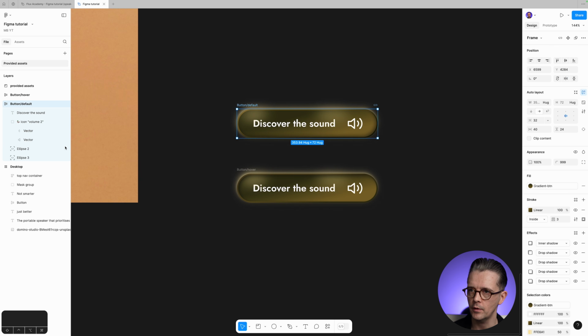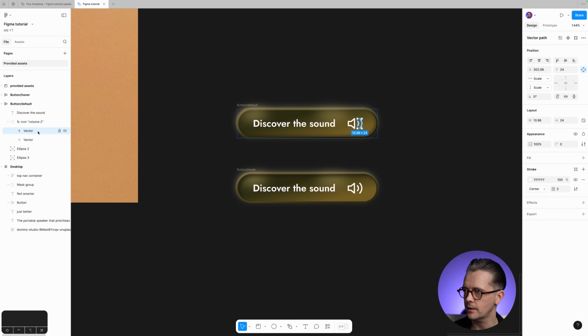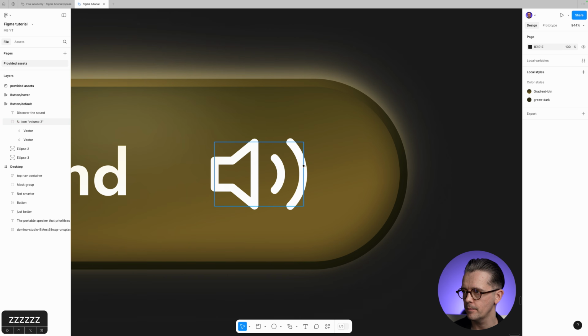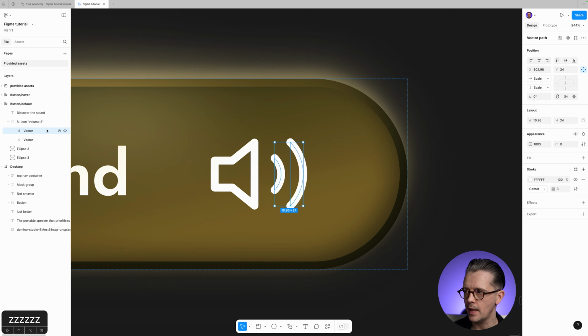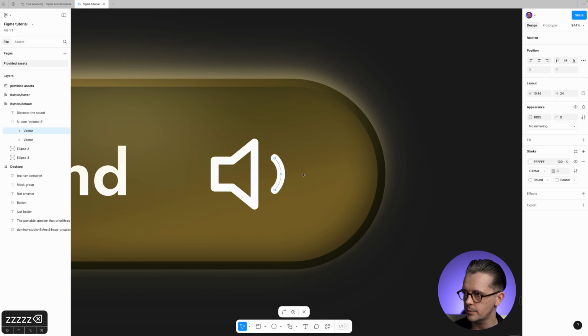So let's go into button default. We'll click on this icon volume 2 and then the vector. We've got these 2 items here. I'm going to zoom right in and I want to select just this outer one here. Okay, so there's a few ways. I can double click and I can get into these pen tool options here that have come up and just click on one of these points here itself and then press backspace. It's going to just delete this whole thing.